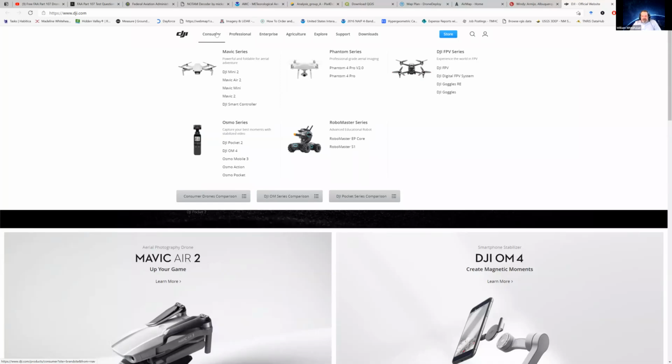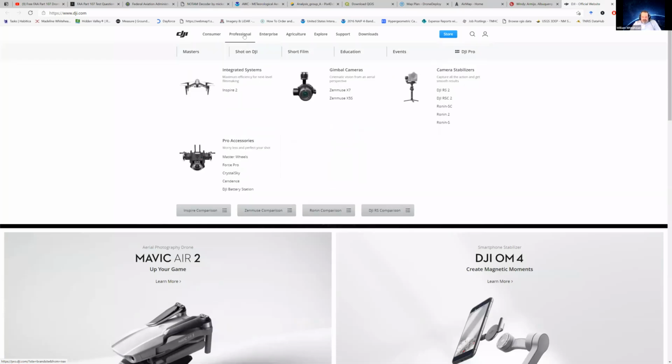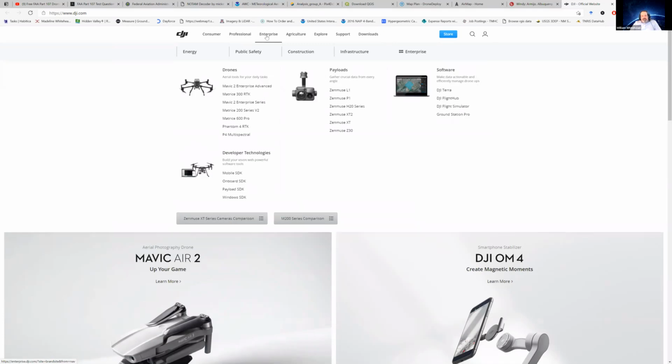Ooh, now you can get ground-based UAV, basically ground robots. You can get all kinds of fun prosumer level things. You can get professional systems too. Now, the professional systems, I hate the Inspire 2 series, so I don't even look at this stuff. If we go to the enterprise system, this is what I'm typically using in my practice.